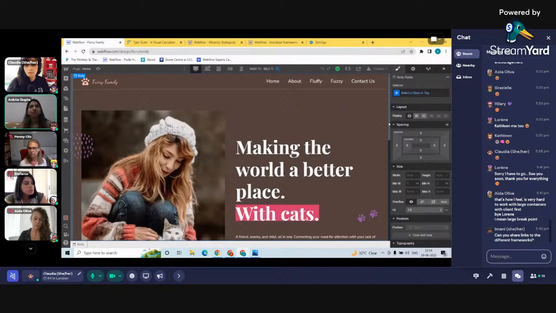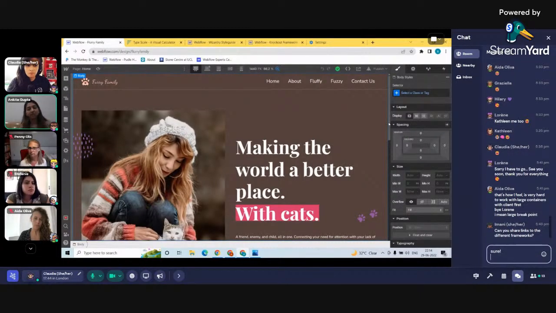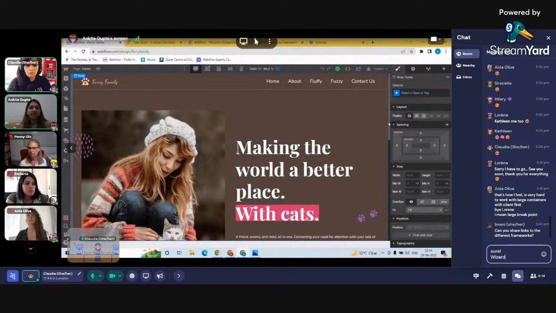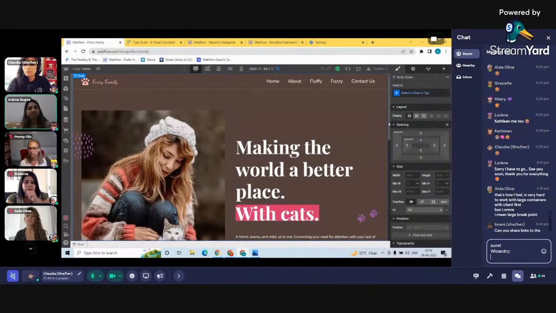So starting off with client first is easy, but if you really want to make your website look beautiful on every viewport, be it 2500 pixels and less than that or more than that, then I think you can go with the wizardry technique.